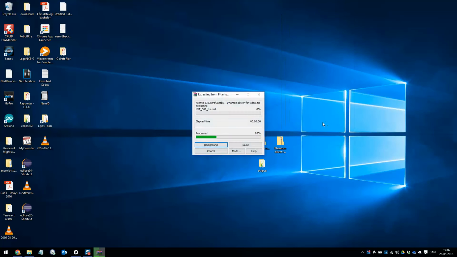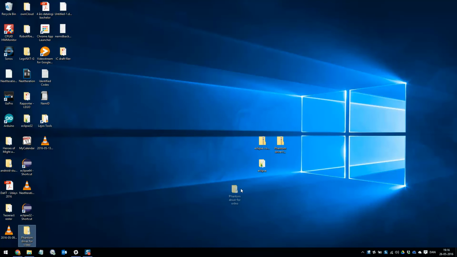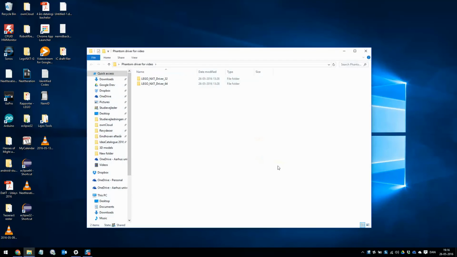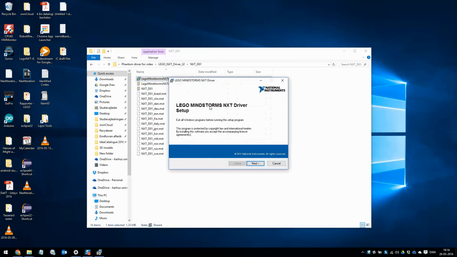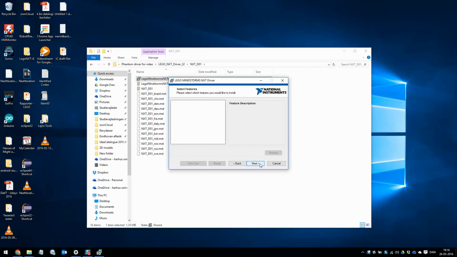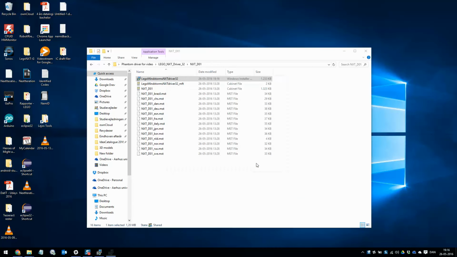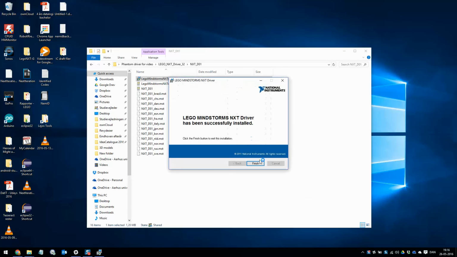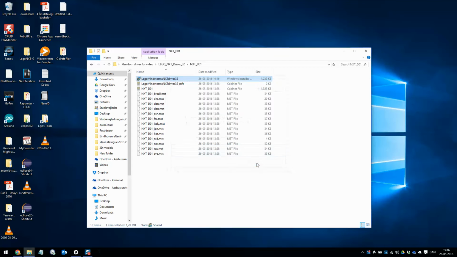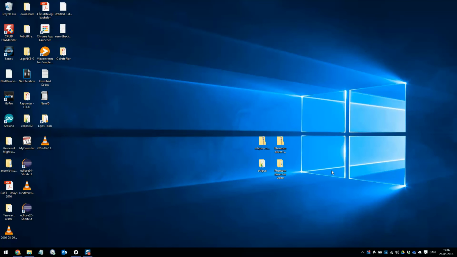So now that we have the NXJ, we need to actually install the Phantom driver, as I mentioned previously. We go to the link we've downloaded, and we install the 32-bit. And to make sure, I also installed the 64-bit previously. They do not corrupt each other, so feel free to install both of them.